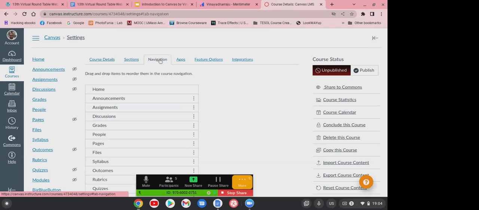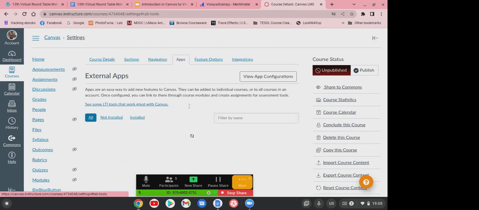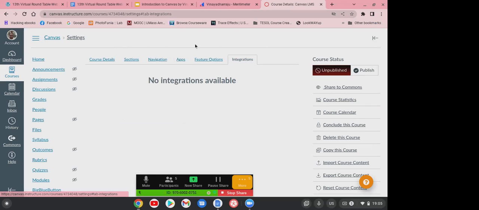Then navigation. You can move things. If you want, you can put the discussion there, or put it down like that. You can reorganize things here. Okay, so these are apps. You can install some external apps also, but I haven't tried it. I don't know how to do that. Let us see this integration. These are the different things available.